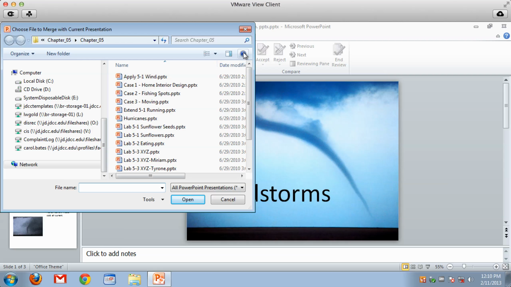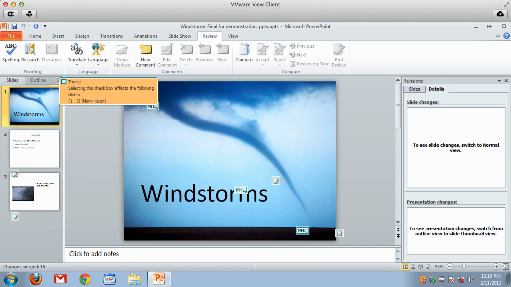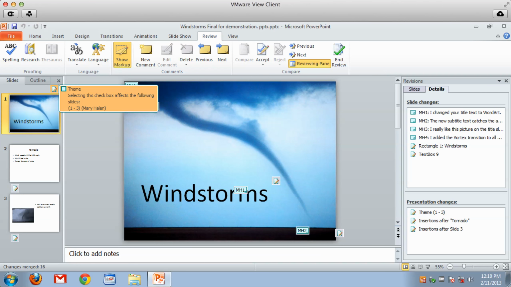Now we're going to scroll through, and it tells us to open up the Windstorm's Mary Halen file. So here she is right here, Windstorm's Mary Halen. And we're going to merge with our document so that we can work on this together. And so now we chose that option to merge. When we did the compare, instead of saying open, we said merge.